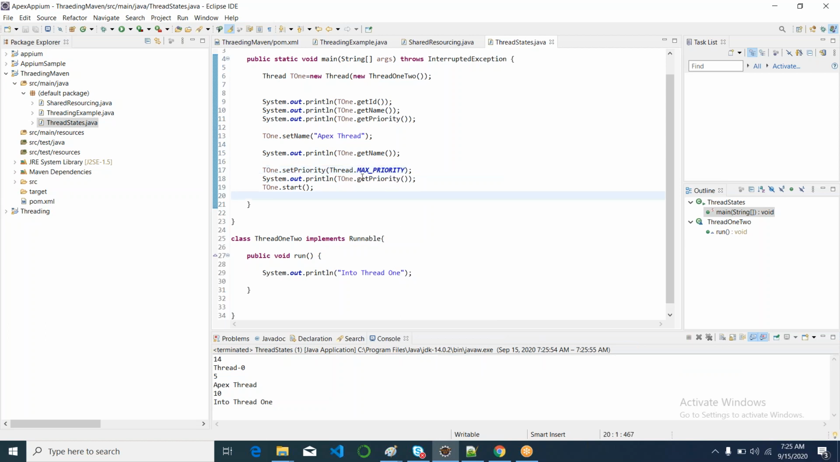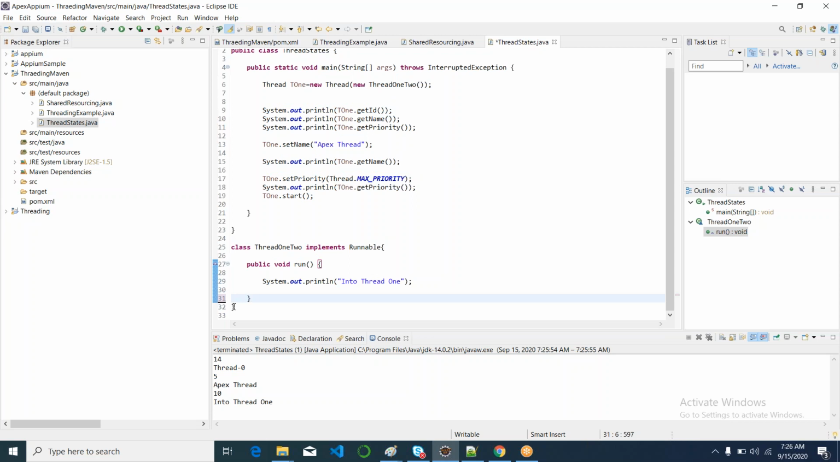The reason the thread priority didn't get changed is we are calling the thread at the start, and by the moment we are setting the priority for the thread, it is terminating. Once the thread got terminated, it doesn't matter whether we change the priority or not, because the thread scheduler doesn't consider it as the thread already terminated. So that is the reason we are not able to change the priority. The default priority stays with the thread.